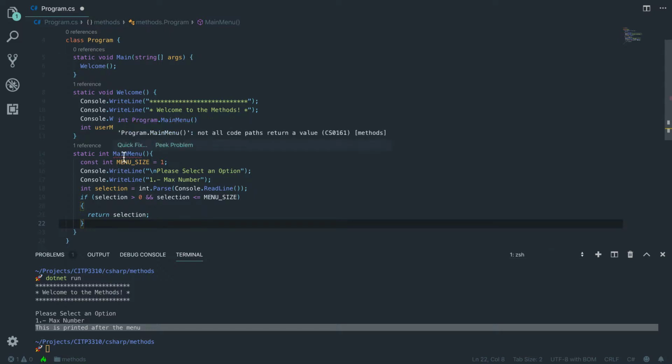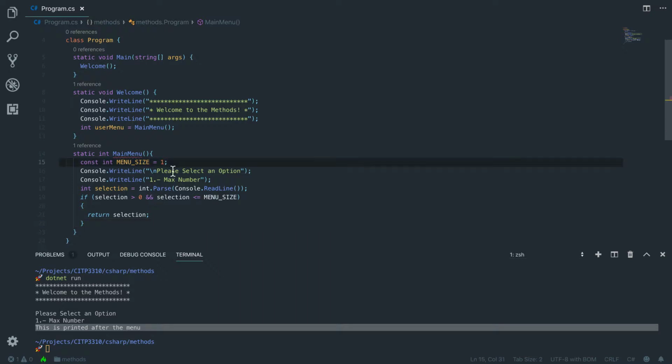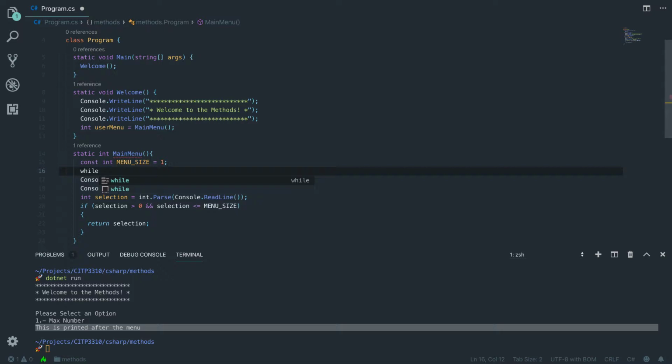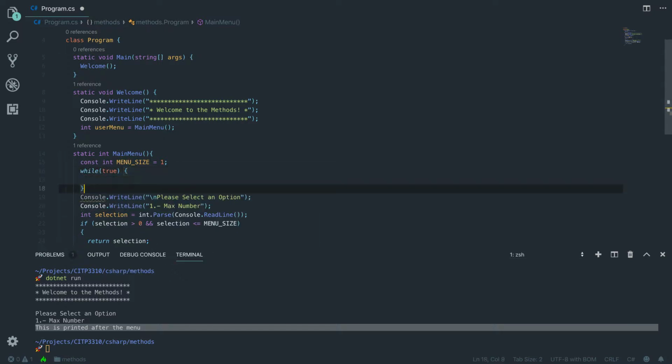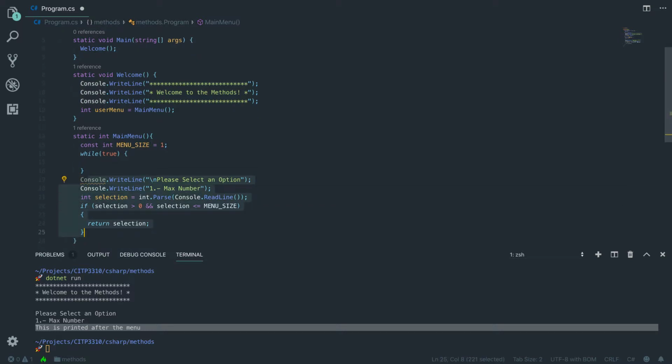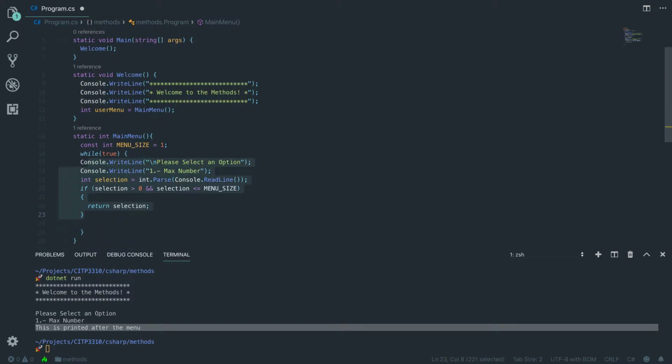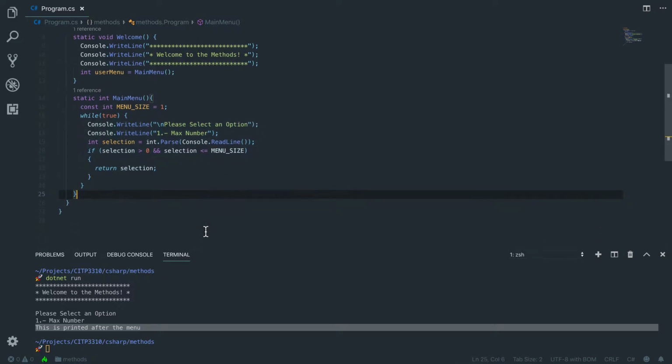Okay, we have an issue here. We said not all code paths return something, because what happens when we put something that is invalid? This will not work. So let's actually do a while, and let's do something really cool. And all this is going to be inside my while. Perfect.